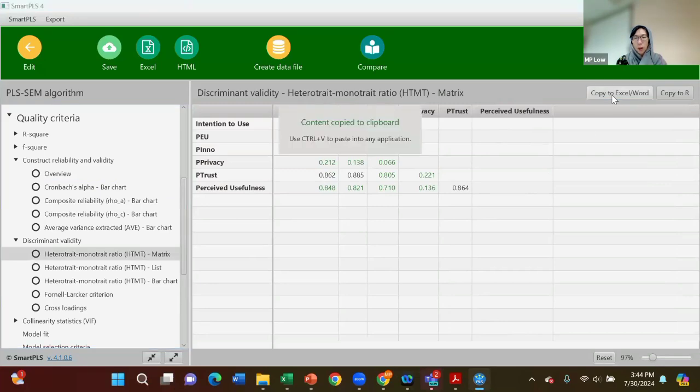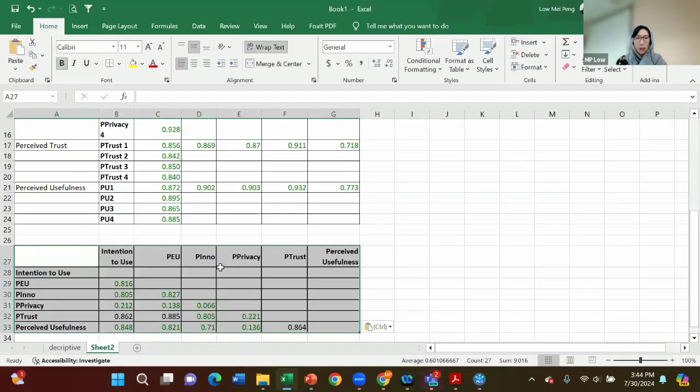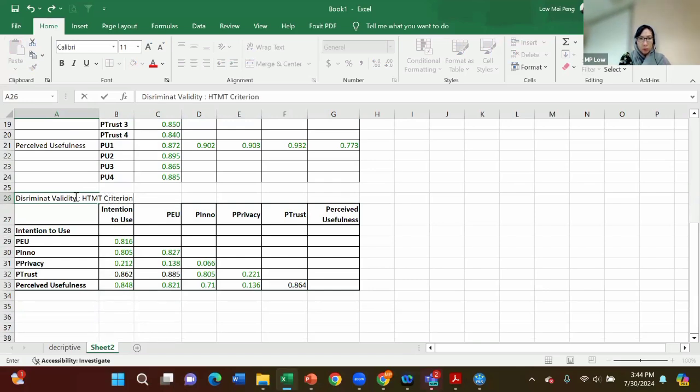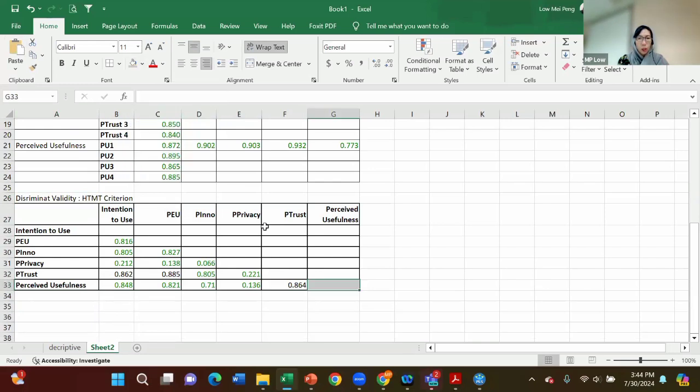So if you remember, I copy this one first, then I paste it here. So I have my discriminant validity. Most of the time when I do my paper, I will mention that this discriminant validity is using the HTMT criterion. Again, I will use 3 decimal points. Here I'm going to shade it.